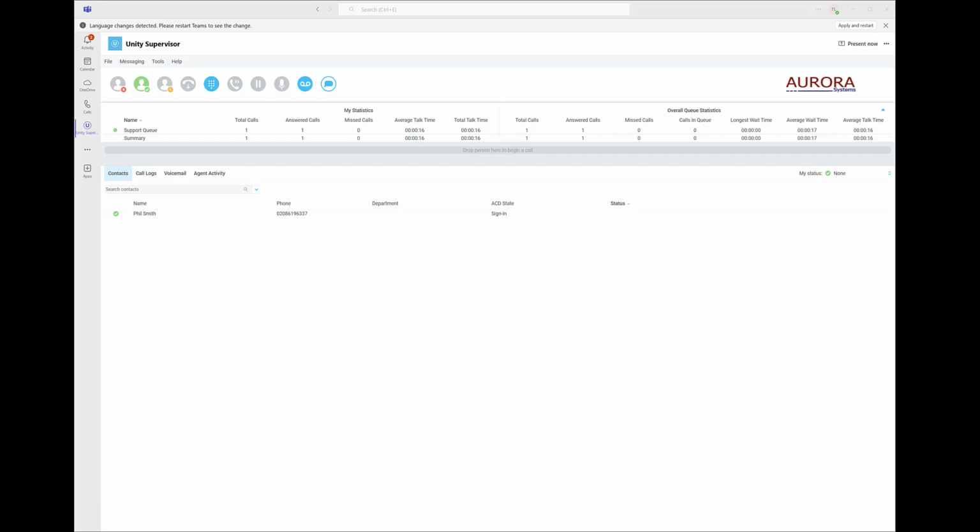Let's take a look at the inbound call experience now. Whether a call comes in directly or via a support queue, the experience is exactly the same. But what you want to pay attention to here, as an agent of a call center queue, is the inbound calls in the list here. So what we will do is place a call in.